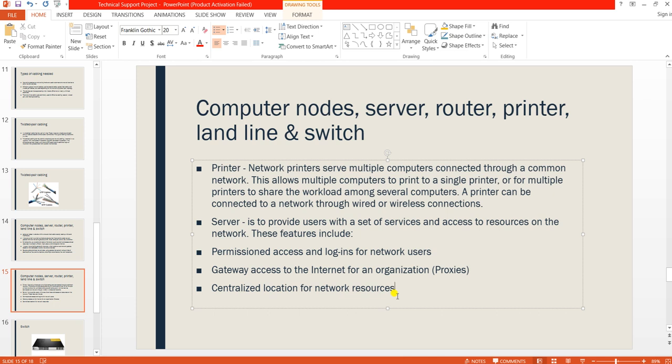certain files that are within our network, our LAN, that store important information, like your network resources, like your AD, where the IT room needs to give permissions to certain users within the LAN. So we know that those kinds of administrators are able to access that AD within our LAN. So that's more of a server. It provides users with a set of services and access to resources on the network.